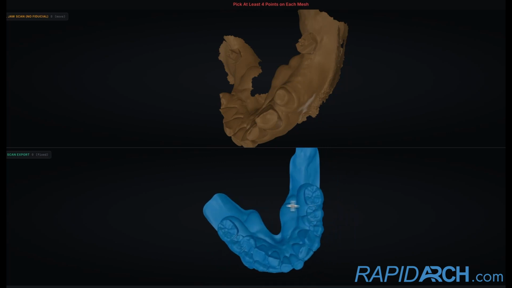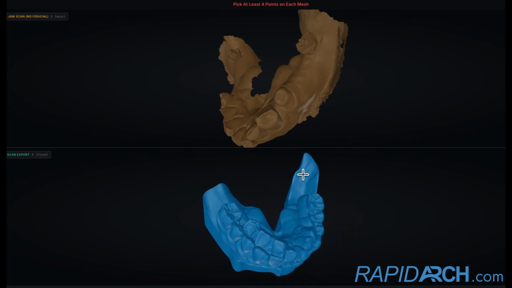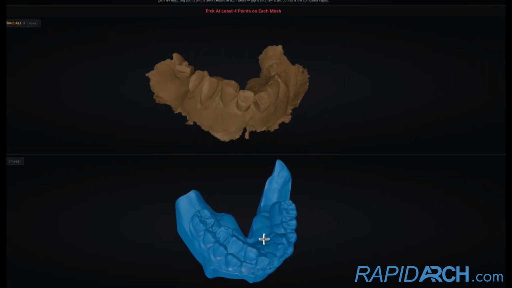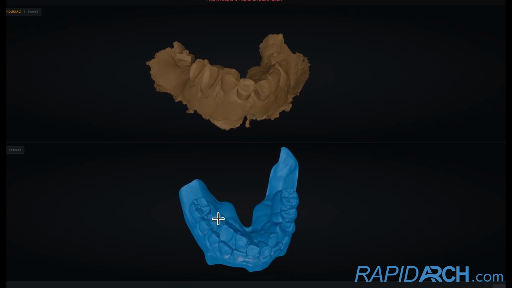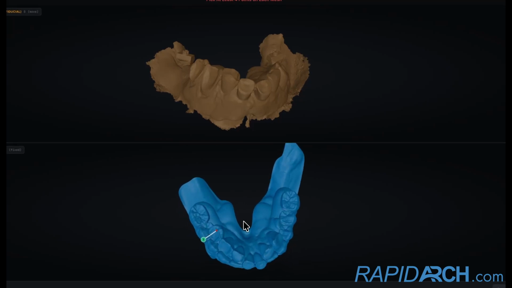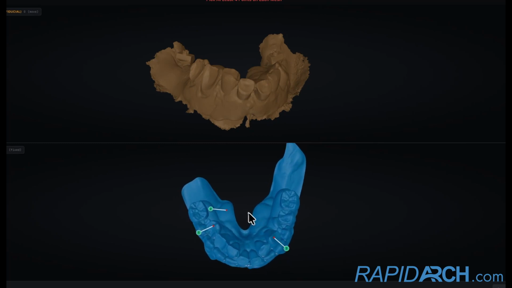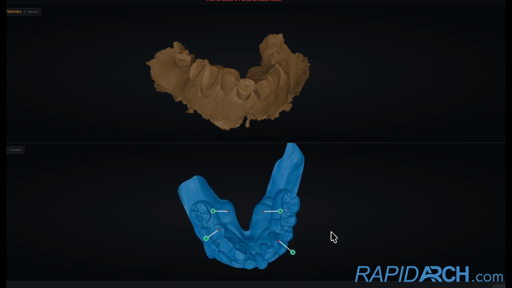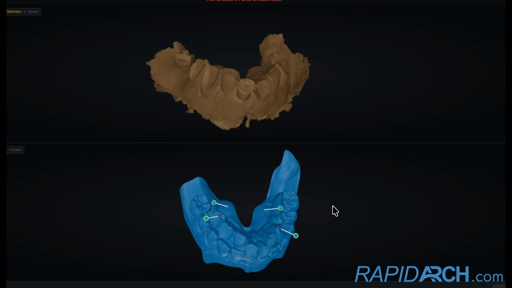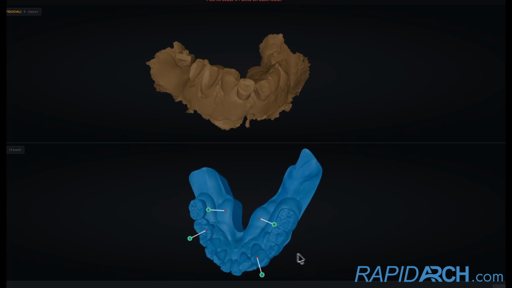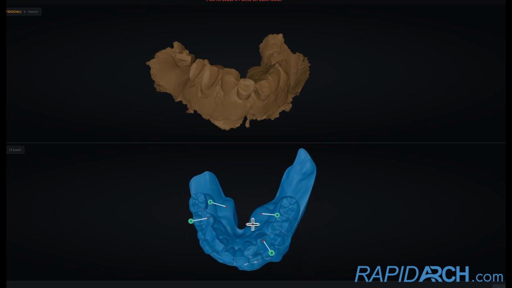Now you're going to get to a couple of really easy alignment steps. The first one is going to be that STL that the designer sent. That's going to be the Waxup and the pre-op jaw scan together. I'm just going to select 4 points on both of them. On the bottom, I'm selecting, it looks like the lingual tori plus 2 of the teeth.